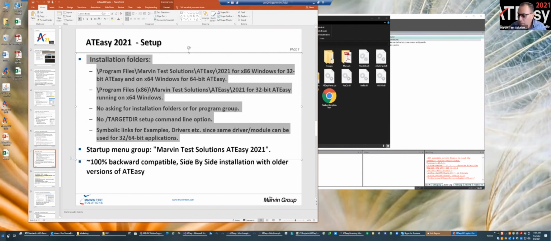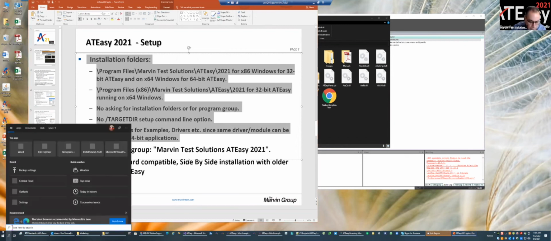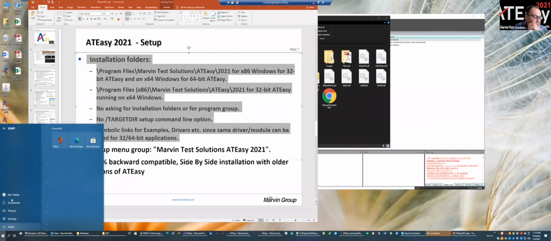Okay, one more thing before, so you can see also, if I go here to the startup group in the menu, that's also changed. Unfortunately, Windows does not have a cascading start menu. So what we did at this point, instead of putting all the Marvin tests at the same folder, there is a whole new group, and all the things that relate to ATEasy 2021 is in the same folder, unlike before where everything was in one folder.